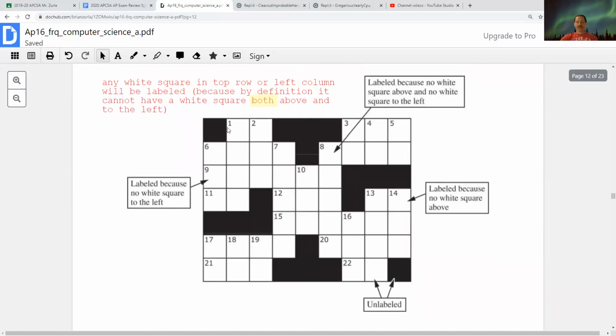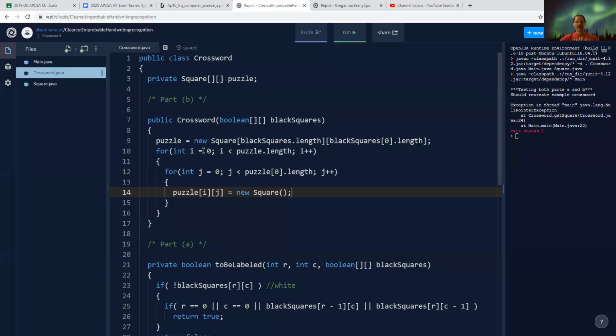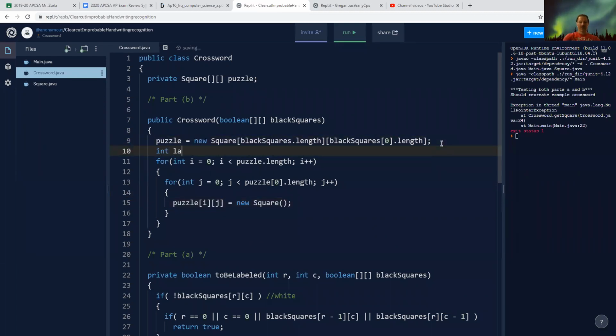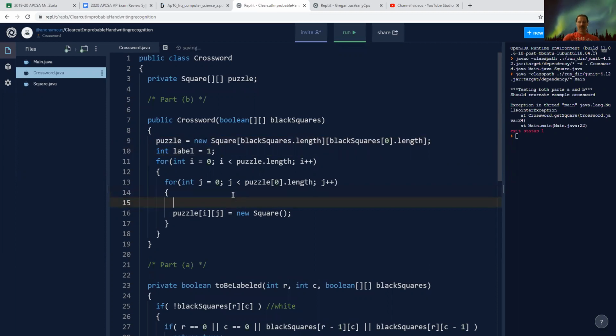The remaining squares that do receive labels, notice that they're sequential, going in row major order, okay? So we'll need an additional variable to track that. So let's call it like label. Let's go ahead and initialize it to 1 because we don't want to label the first square with 1. So now this gets a little bit tricky here. It's probably not as easy as just saying new square. There's several different scenarios that I see.